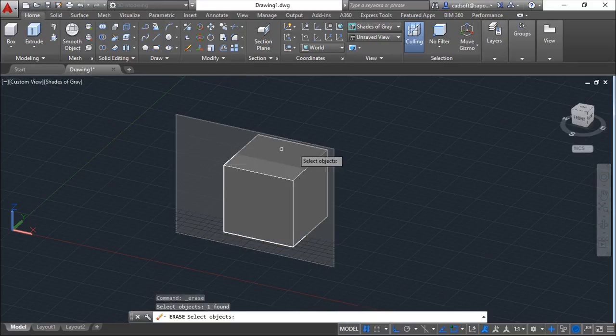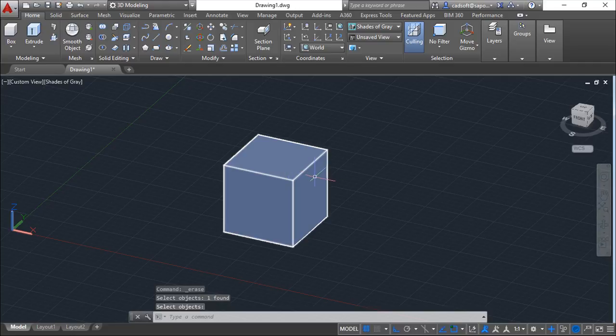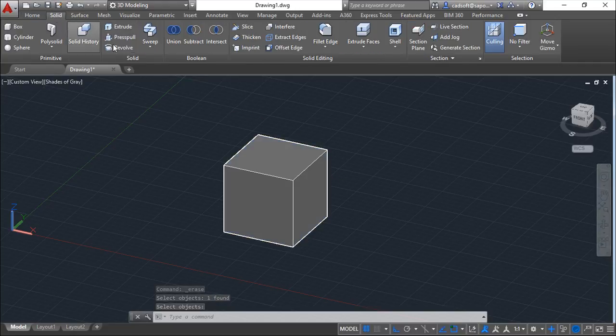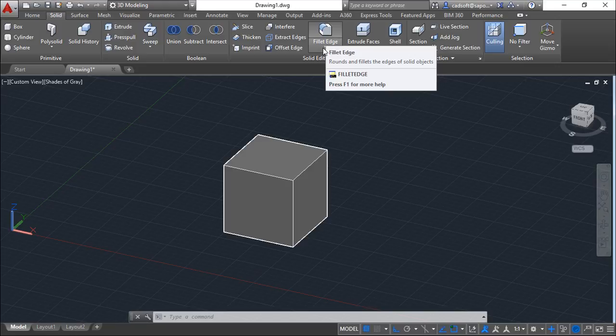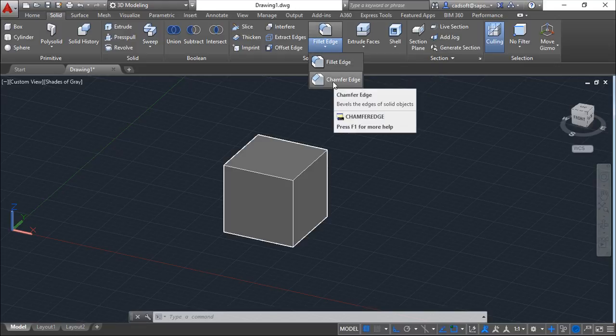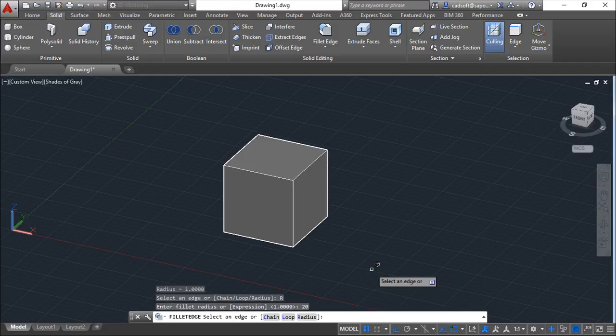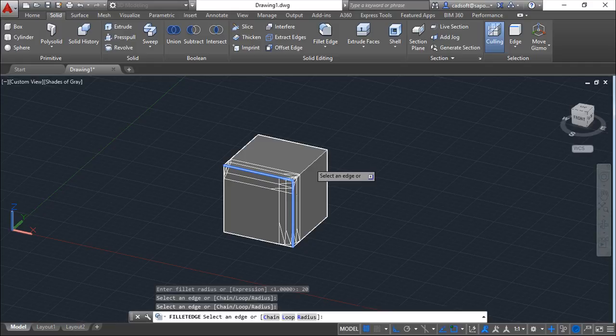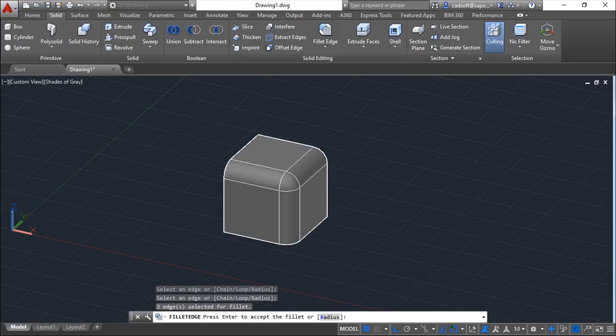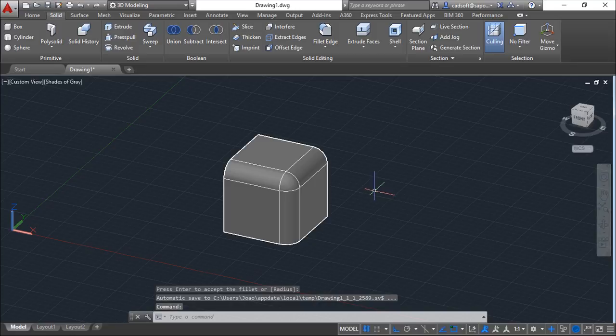Other possibilities to edit this object are, for example, the fillet and the chamfer. They are very similar to what we get in 2D. So fillet, we need to give a radius, so I can give, for example, 20, and then you can choose in several ways. We can choose this kind of feature by edge.